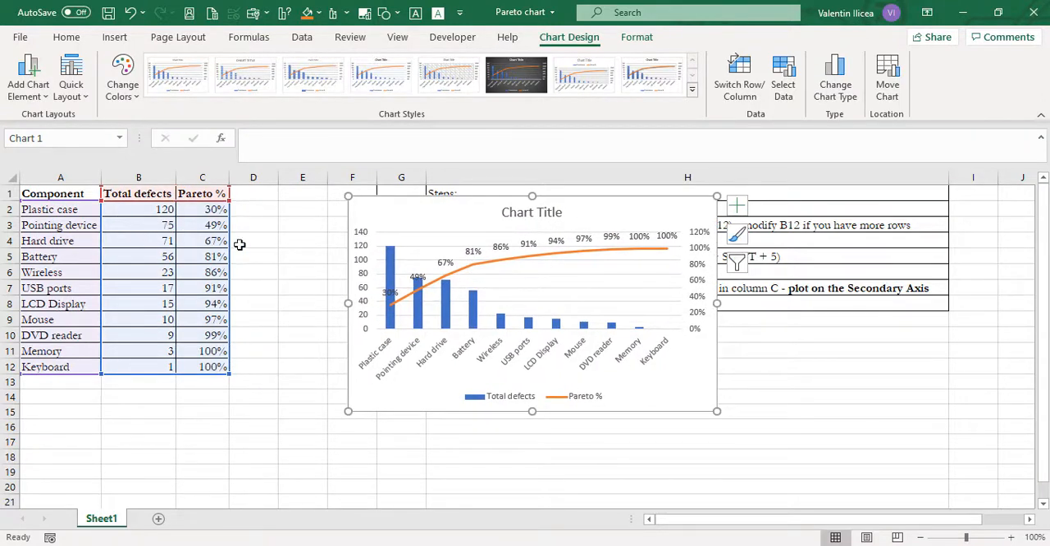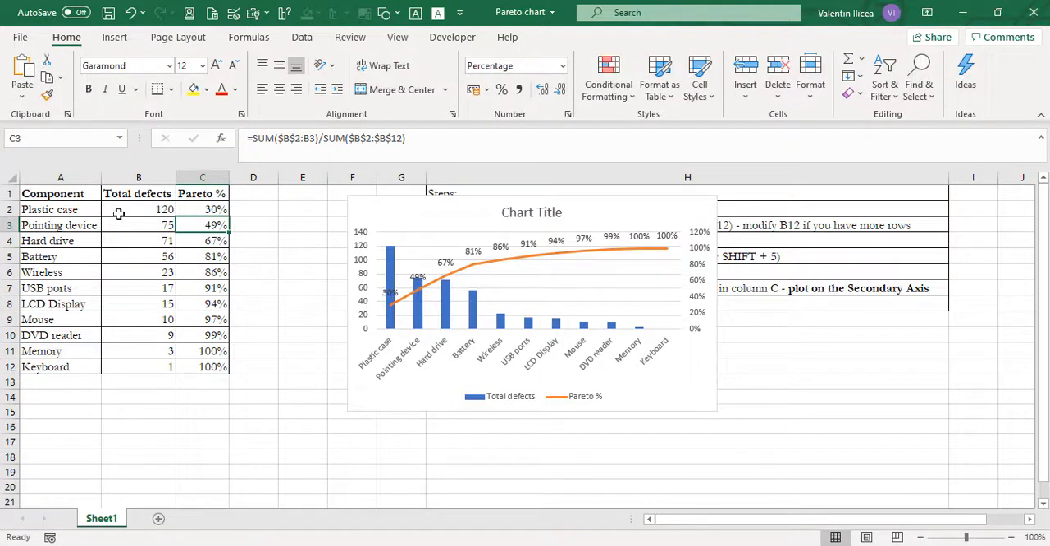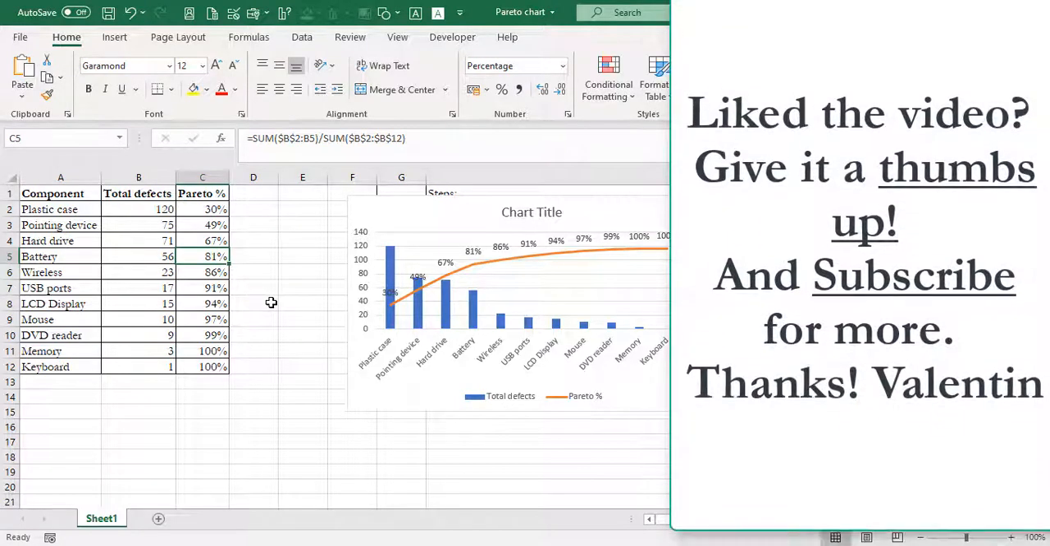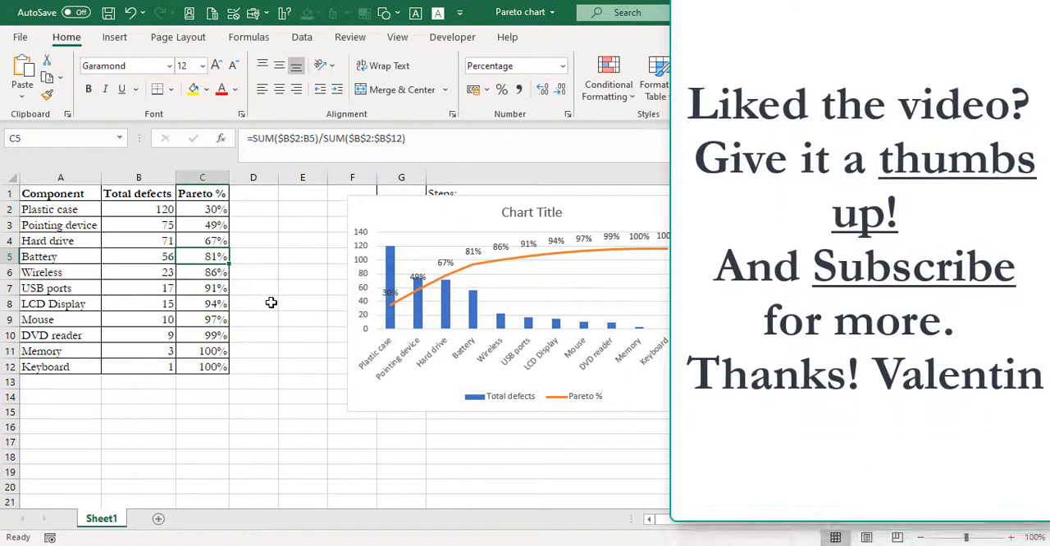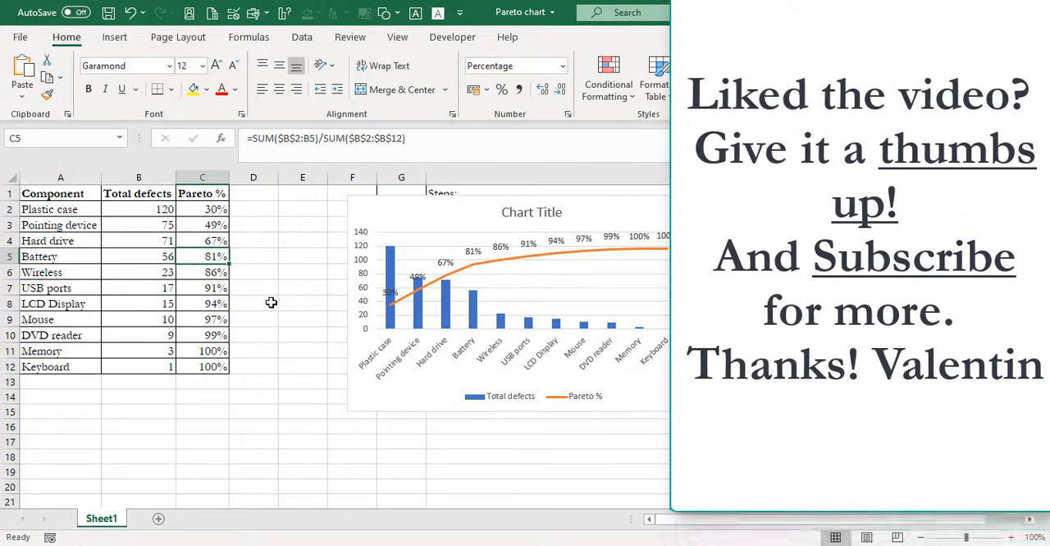What is the outcome then? By working only on the first two components, the company can potentially cut the number of defects by almost a half, as you can see here, just by working on the plastic case and pointing device. If the company focuses on improving only 4 out of 11 different components, just these first 4, the company can tackle more than 80% of the total defects. So here you go, the Pareto chart made easy. It's a fantastic tool that can change your career for the better.